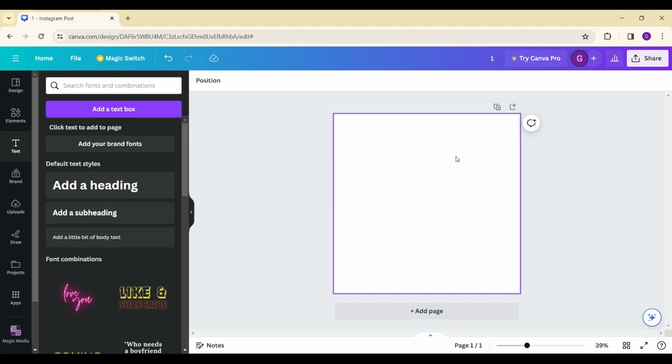Do you want to add page numbers to your Canva pages and you don't know how to do it? Well, worry not, we're here to help. First of all, open Canva on your desktop browser. Once it has opened, you just create a new project and we're here.